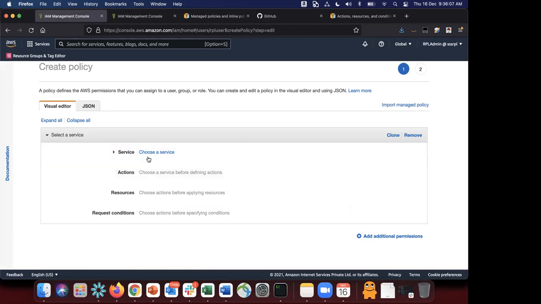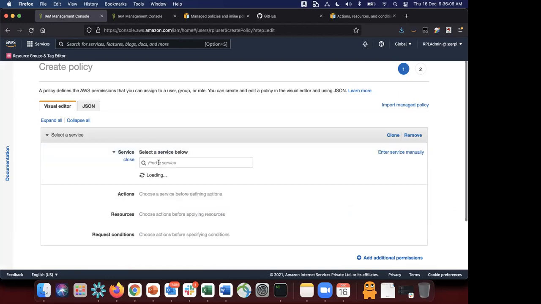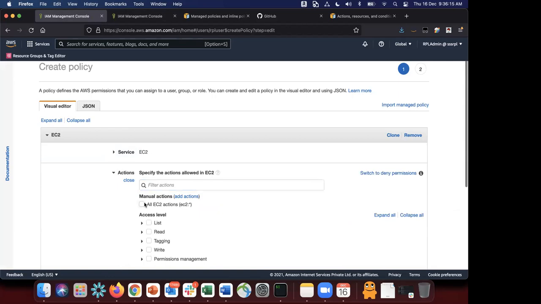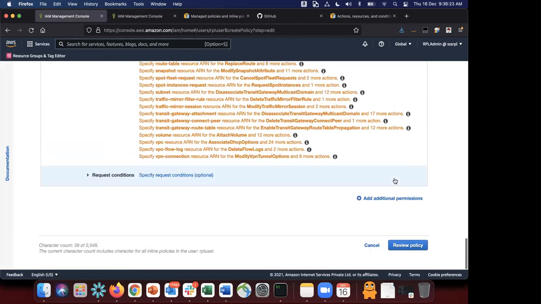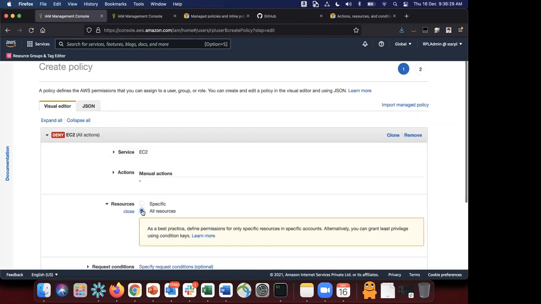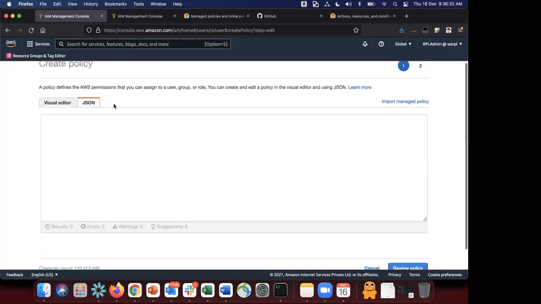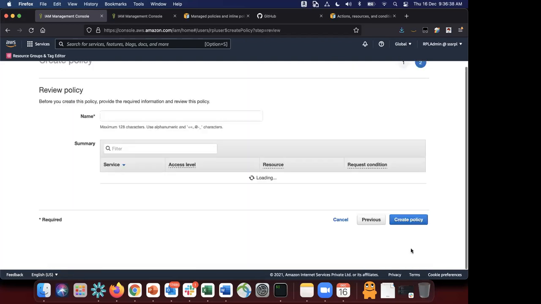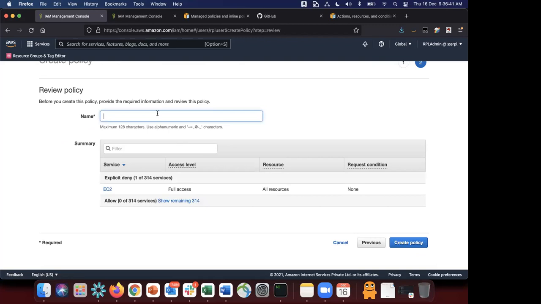So now I'm going to say EC2, all actions, but this time I'm going to deny, not allow. Let me switch to deny permissions. I've just denied. I'm going to come to resources and say all resources. Let's look at the JSON. Here, instead of allow, it's deny this time. Let me review the policy and create it. I'll name it deny only EC2. Just create the policy.